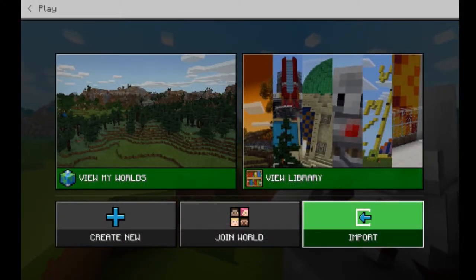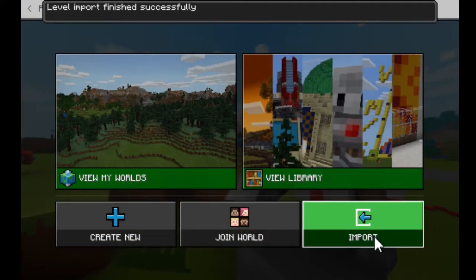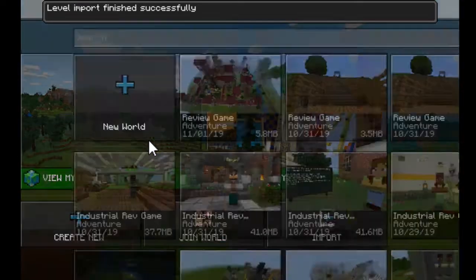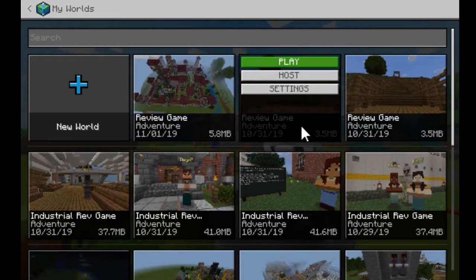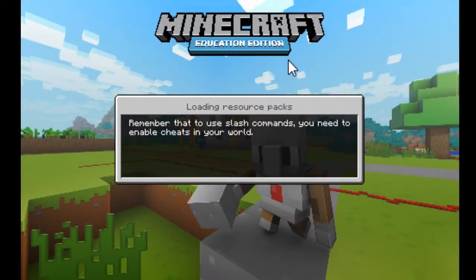All right, now let's move on to the world itself. So you're going to want to import the world first. So if you click on import, you're going to go to review game template is what it should be downloaded as, or what should be opened as. All right, so we're going to open that up, and that's going to import for us. And then we're going to click on view worlds, and we're going to go to the review game adventure here. All right, so I'm going to go to play.